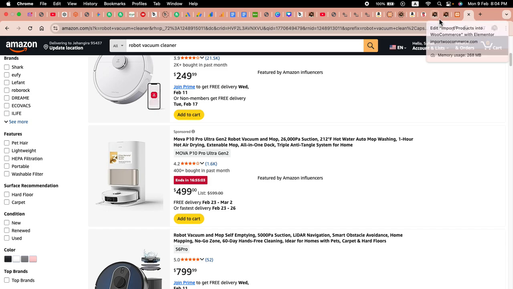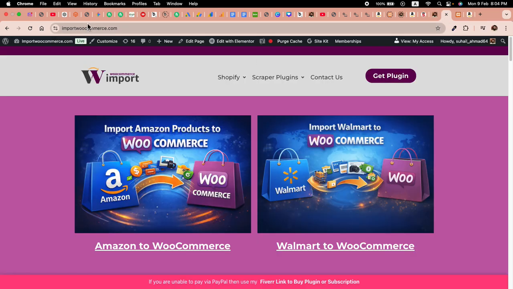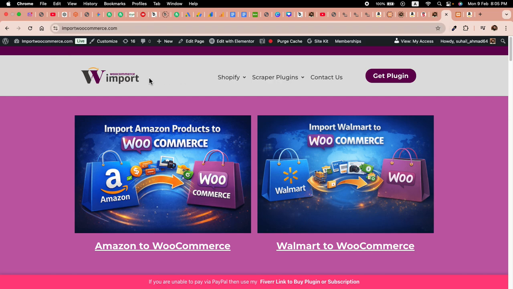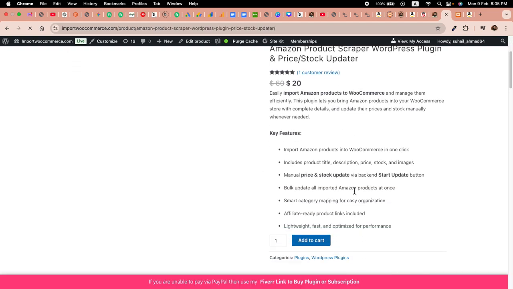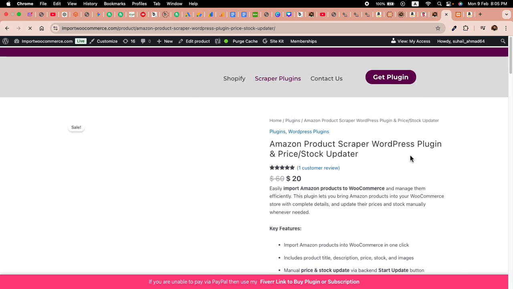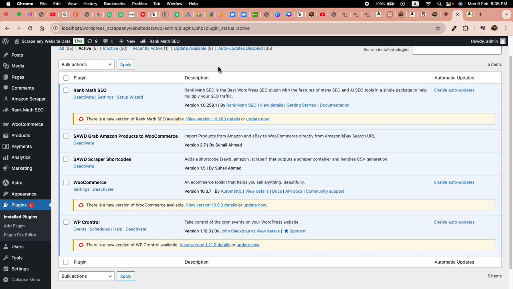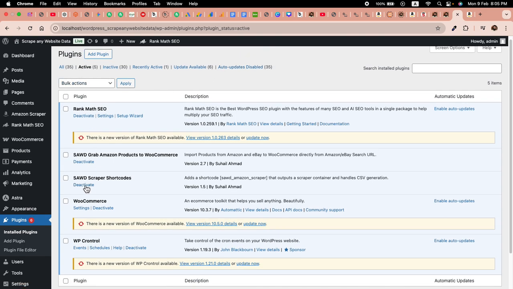Now go to website importwoocommerce.com. I'll leave the link in the description as well. And on this page, we have this import Amazon's product to WooCommerce. Just go to the plugins page and add to cart and download the plugin. Once you have this zip file, you just install it on your WordPress. So here is my WordPress blank website where I have this plugin uploaded and activated.